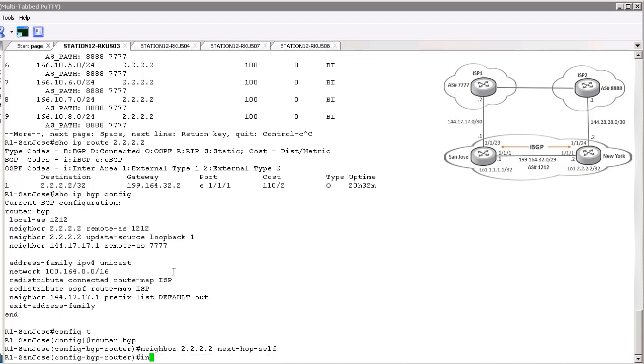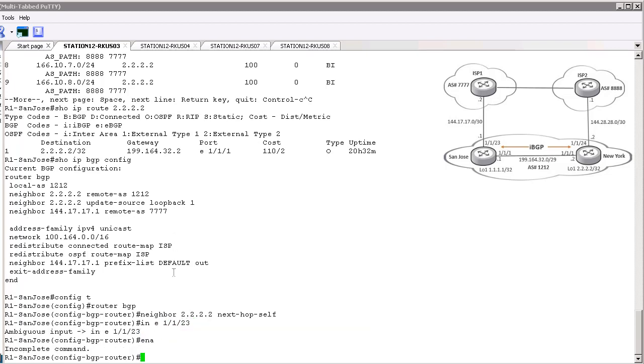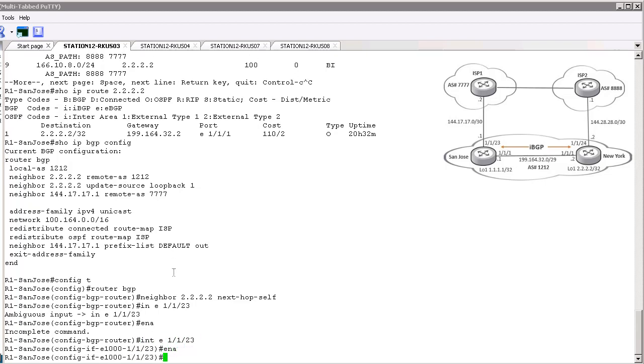And let's go ahead and enable our interface again. If I can type correctly.